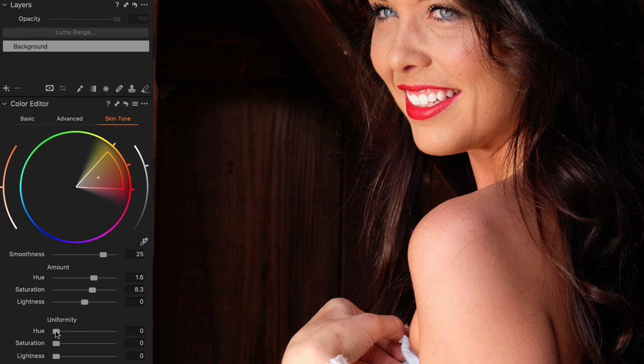Okay, so have a look at her shoulder right here. I'm gonna crank up the uniformity all the way to the top just so you can see it. Ready? Watch. Boom. See that? It looks more like her face. It's more even. You see that? All right. We obviously don't want it that much, right?